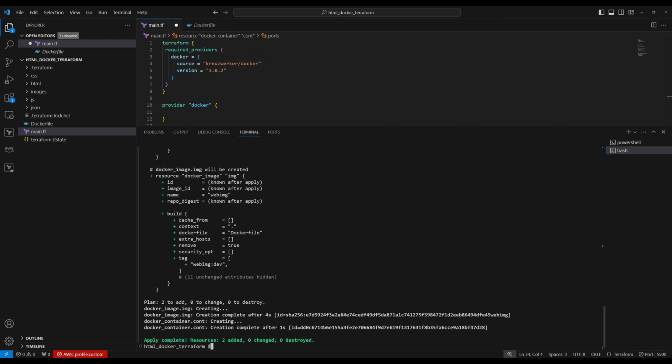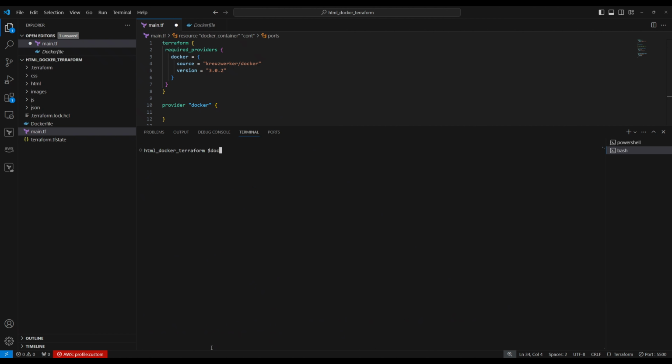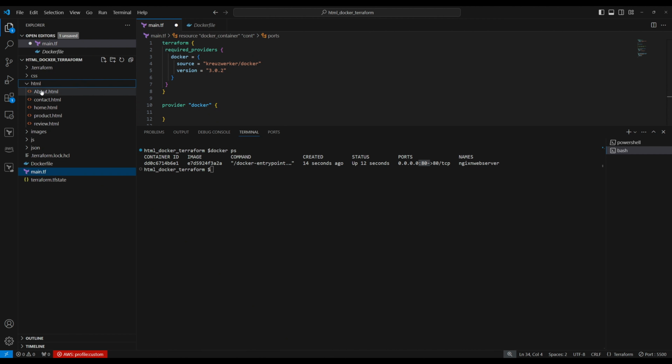So it's created. Now let's clear the screen and do docker ps. So it's created our Nginx web server. It's listening on port 80, right? So let's go to the web server. Localhost port 80 is going to give us... our HTML files are in the HTML folder: /about.html, contact.html, right? The HTML files are inside the HTML folder.